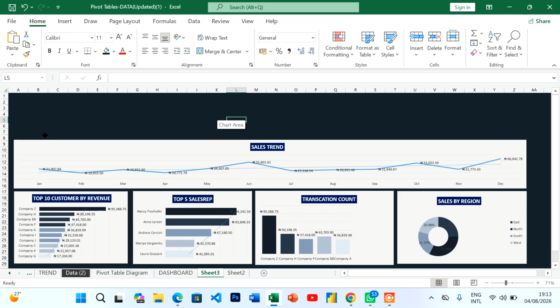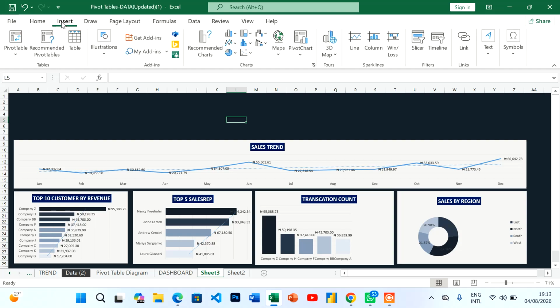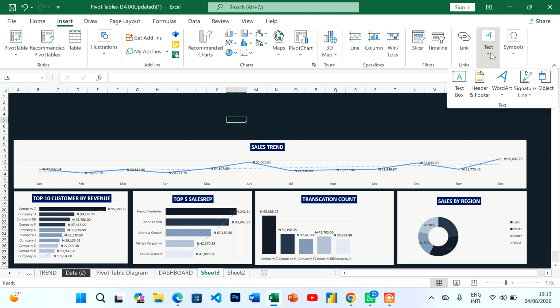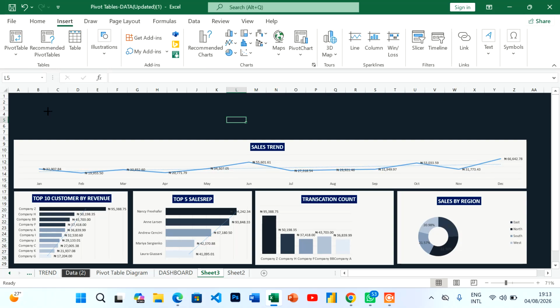So next now is that we want to try to bring in a text box. We go to insert, we click on text box and we click on this, we get it here.